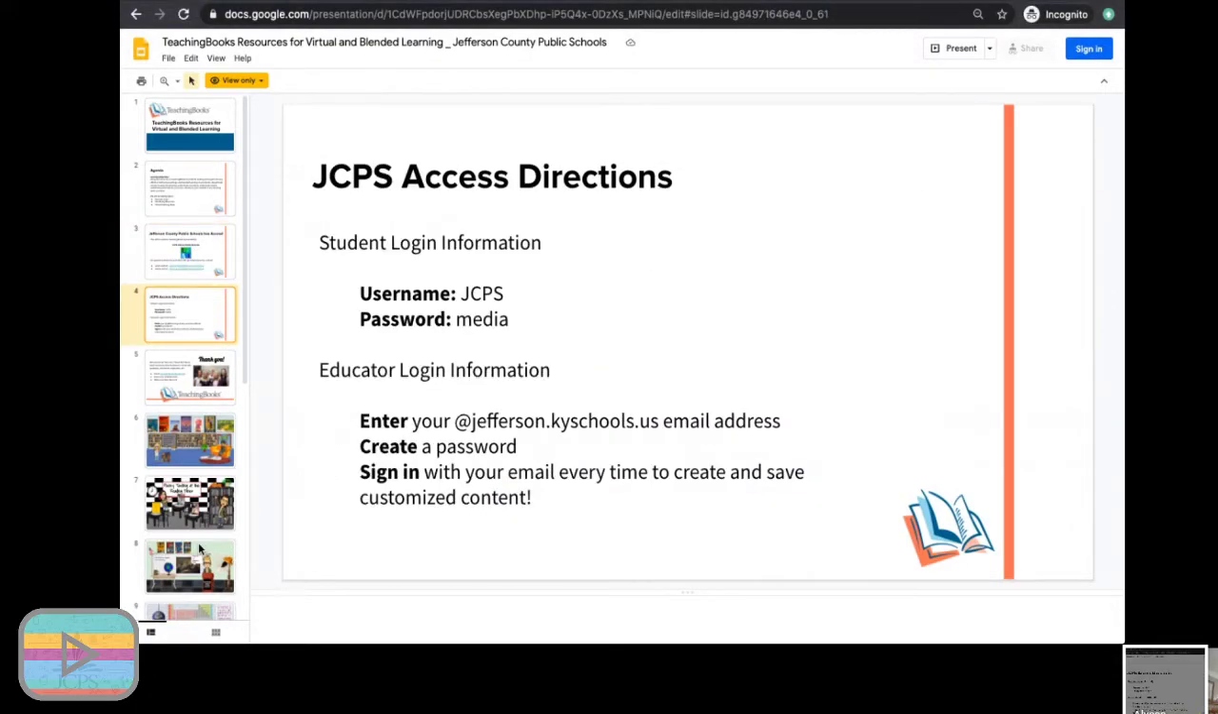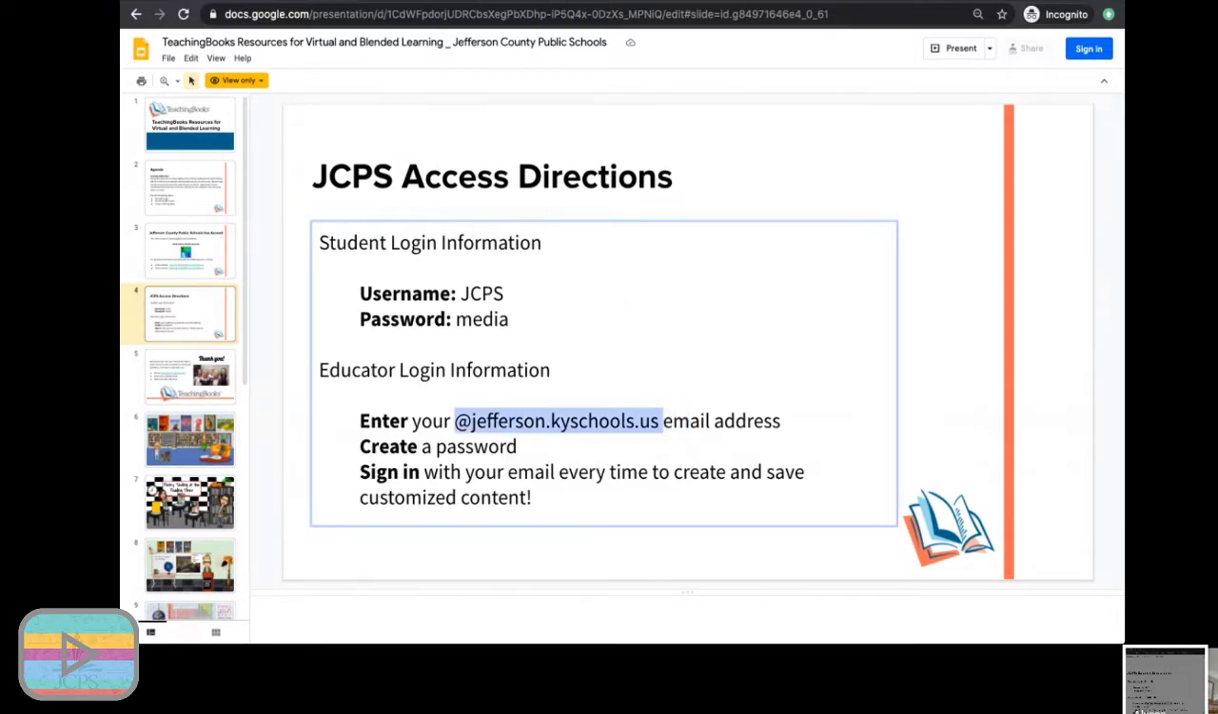And your access directions. This is a student level of login, which means they get access to everything on the site, but they cannot use some of the customizable tools that are particular for educators, like custom reading lists, custom lesson plans, and some of the sharing tools. But this will get them in from home. Of course, if they're going through Clever, they don't even have to think about it. For you, you'll want to sign in as an educator using your @jefferson.kyschools.us email address, and then you can have access to all of that customized content.